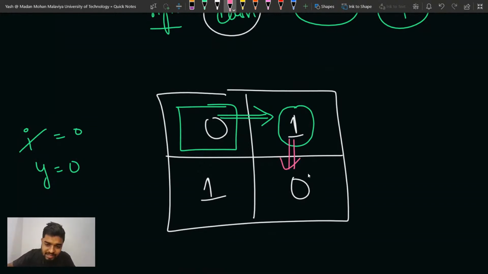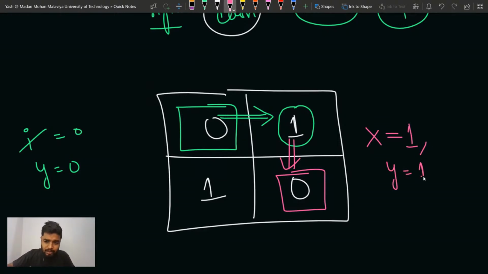And now this is the cell that I am at. What are the coordinates of this cell? x is equal to 1, and y is equal to 1 as well. After this, if I encounter a 0, I'll keep on moving in the direction in which I was moving. I was moving right, and after that my direction changed to down. If it is 0, then I'll keep the direction the same, so I'll again move down, and when I move down, I fall out of the grid.